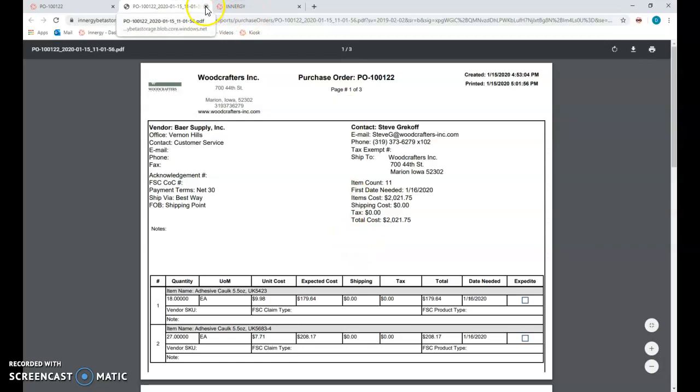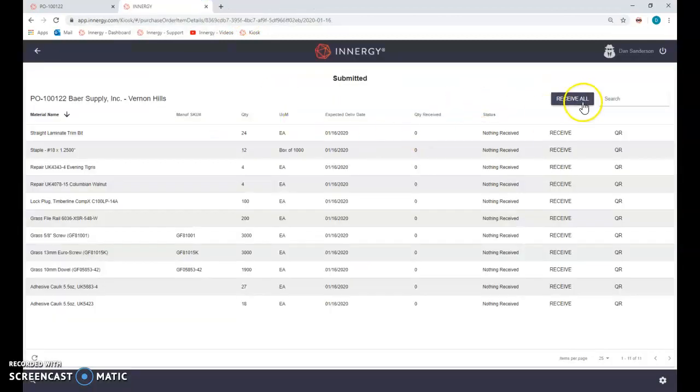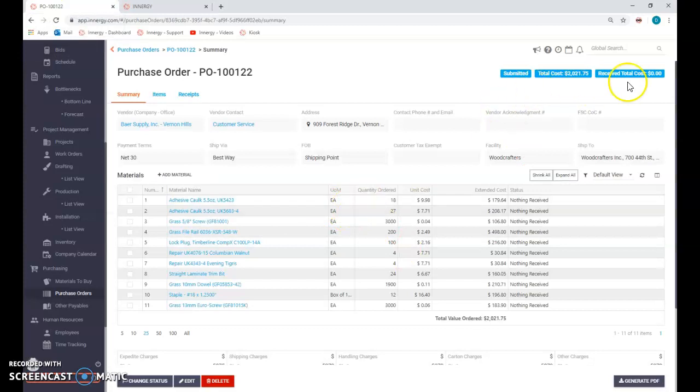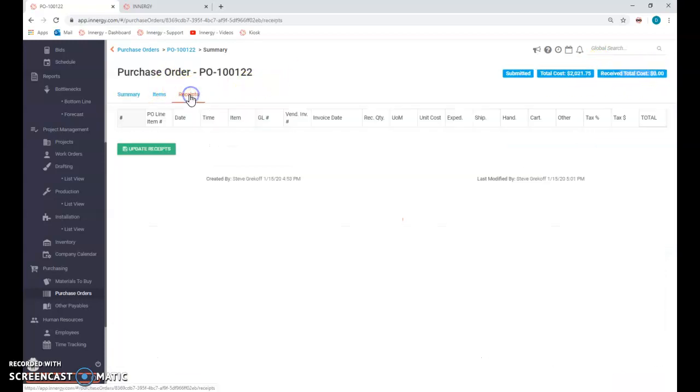But let's say he received all the materials, so he hit receive all. I'm not going to do that because it would throw us off. And we're ready to begin production. That PO would then show that all of this material had been received. You'd see a received total cost, and we would have the option to view received items, which Scott and I use at a later date when we receive the billing for it.